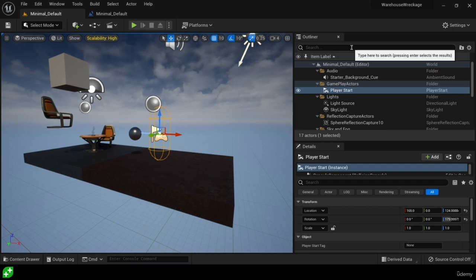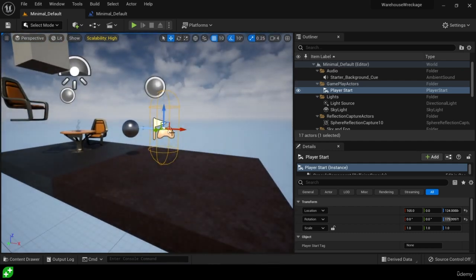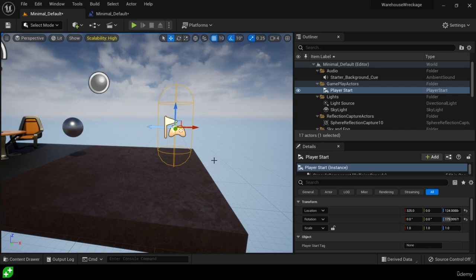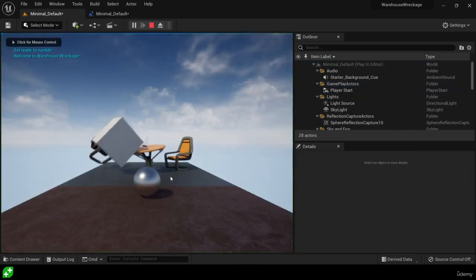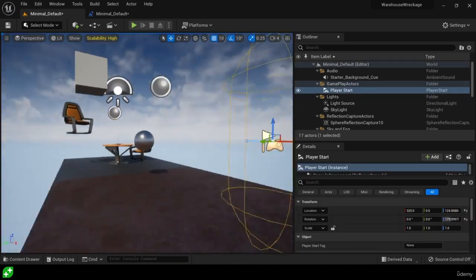So if you look in the outliner for something called player start, you will see that there's this object that looks a little bit like a capsule, and it has got an icon of a controller and a flag. And what happens is that I can move that to a different location if I want my pawn to start in a different place. I can also rotate it if I want to start in a different rotation. And I can go ahead and hit play and verify that that has indeed changed where I start in the game.